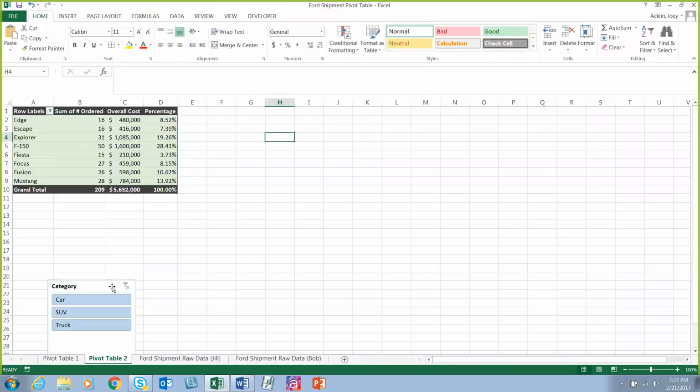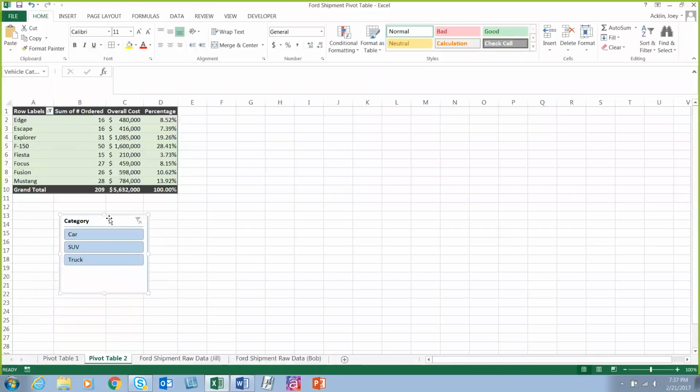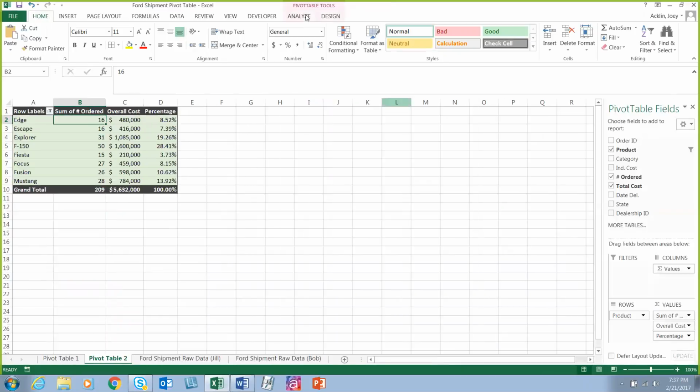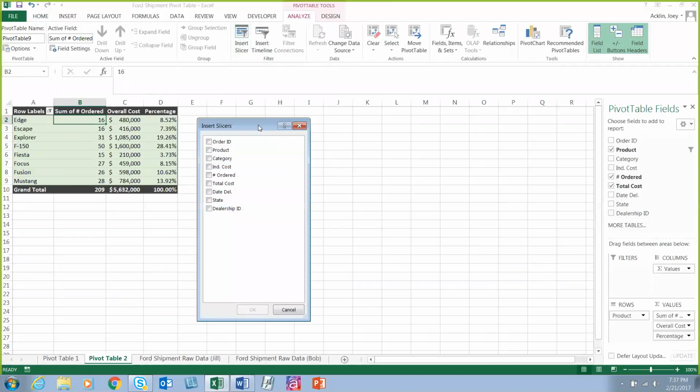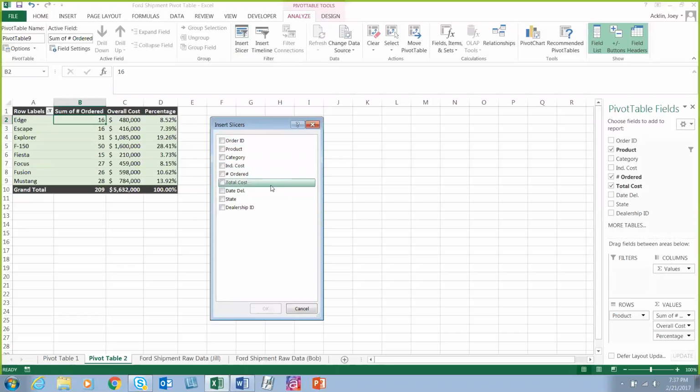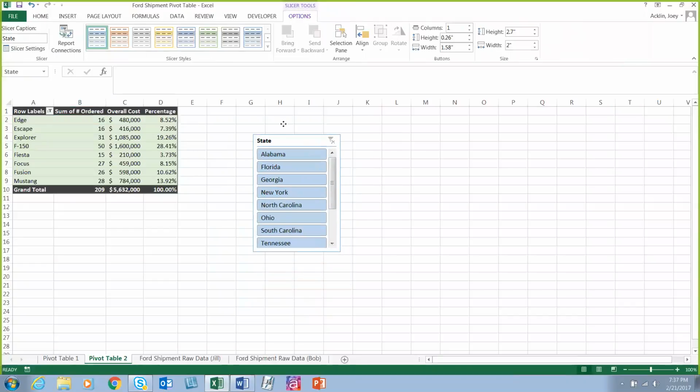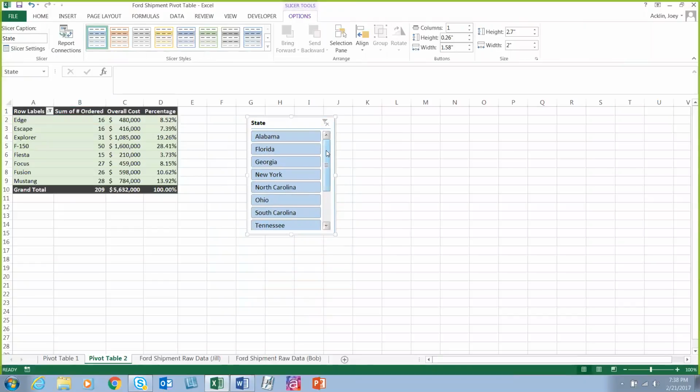A Slicer, of course, is this box right here with category. I'm going to delete the Slicer for now and show it again. So if we go to Analyze, Insert Slicer in that ribbon. If you click on Insert Slicer, it gives you all the actual column data points in the pivot table. So in this case, I'm going to do state instead of category, just to show what that looks like. Now, you'll see this is a lot more data because instead of just the 3 categories, it shows all the states that are referenced in the actual data point.